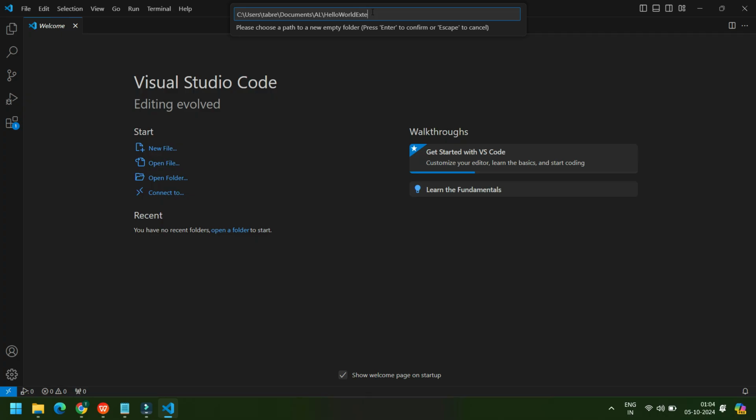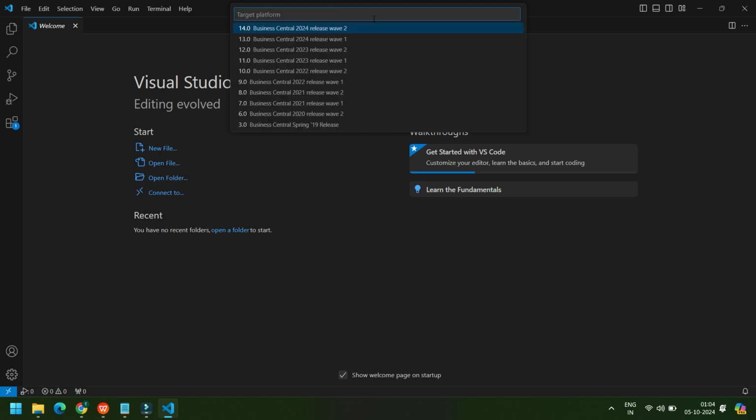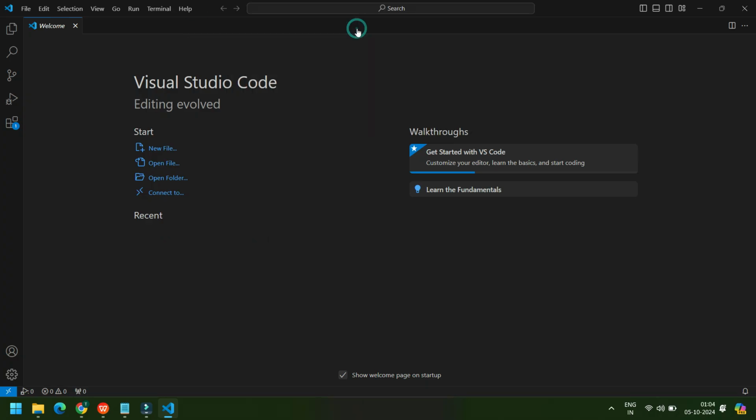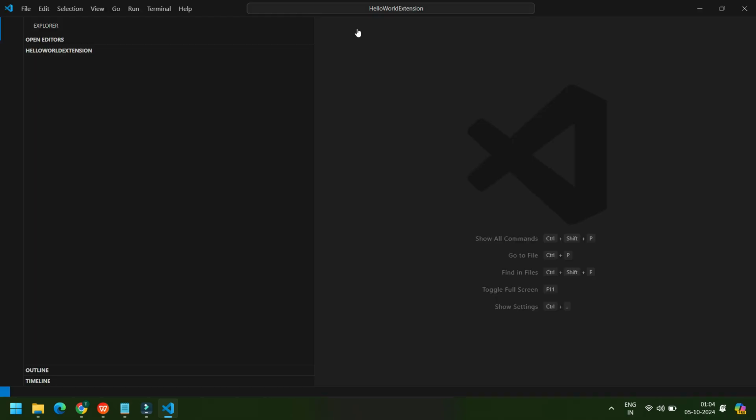After naming your project, Visual Studio Code will ask you to select a target platform. Choose the latest platform version, 14.0 Business Central 2024 Release Wave 2 in this case. If any issues arise during the build, you can adjust the platform version in the app.json file.